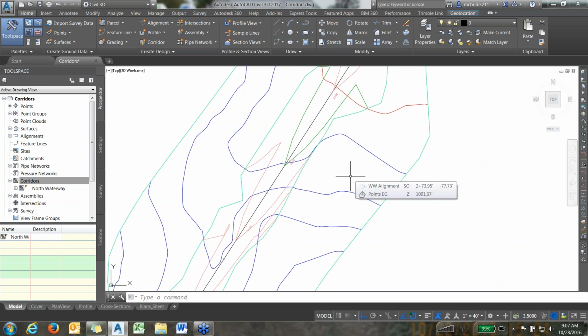We could go ahead and do some cross sections off of this surface and compare them to the existing ground, but I don't know why. I always like to merge the two surfaces together so that I have what I consider a finished grade surface that is a combination of the existing ground and the corridor surface built together.